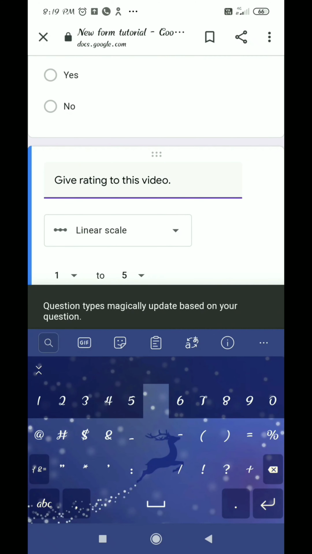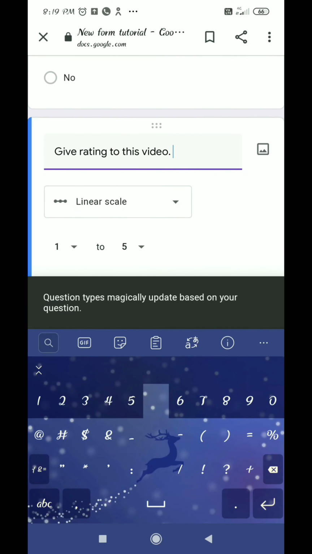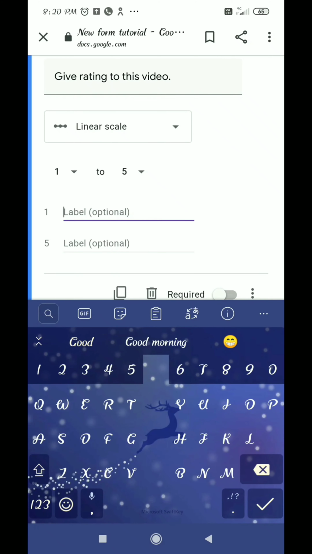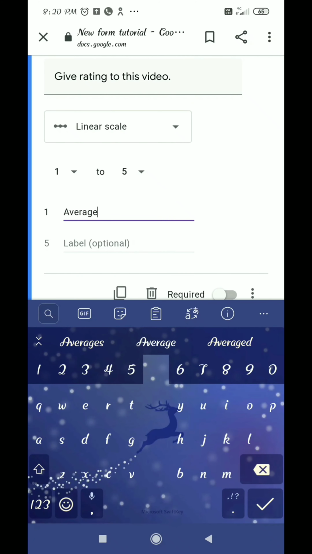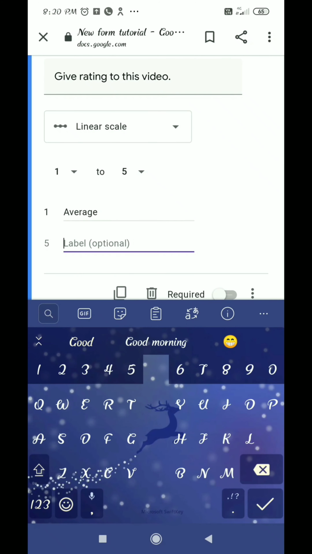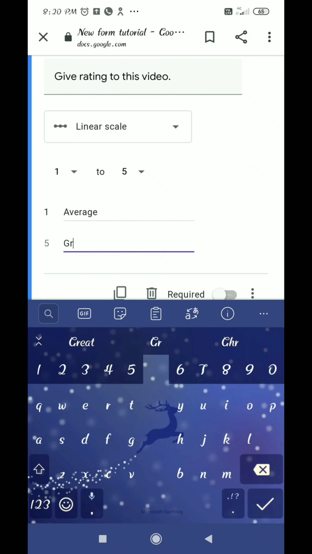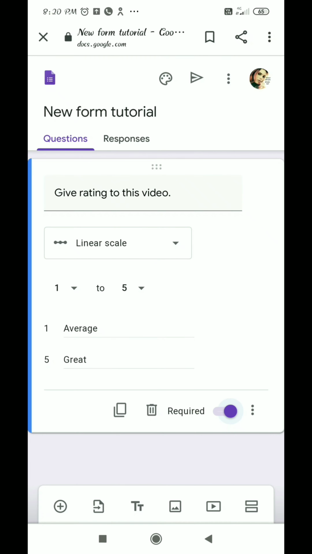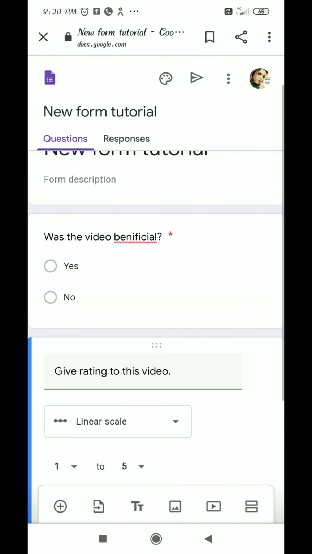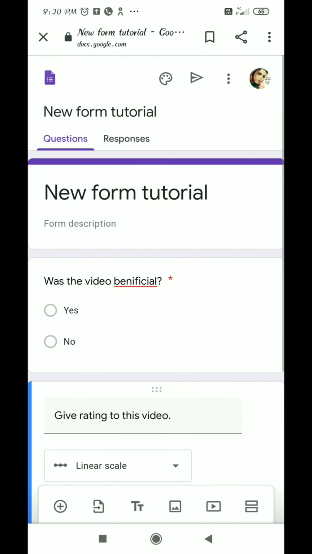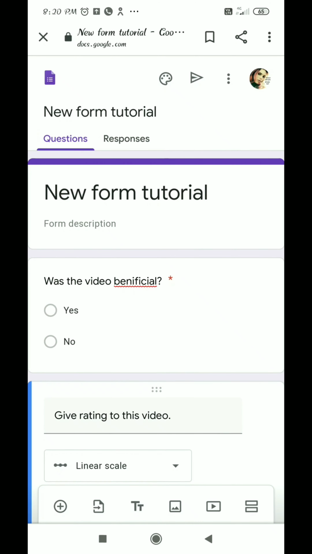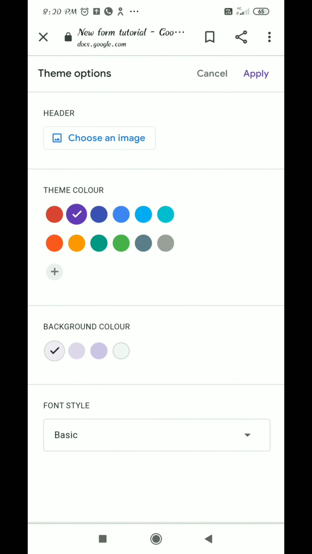So I have opted for linear scale. Google Form is very intelligent. It's already showing me that you can take a linear scale, and from there you can give one as average, and if you check the fifth one it will be like 3. I made this also required, so you have to answer both the questions. Rest of the thing is as usual, and since no response is submitted, it is showing 0.